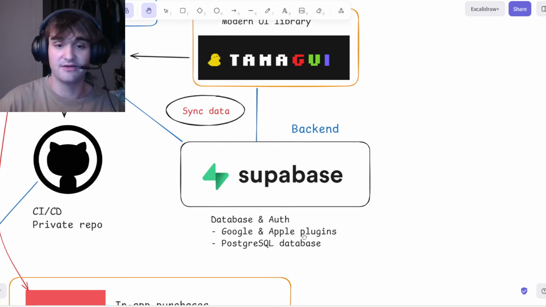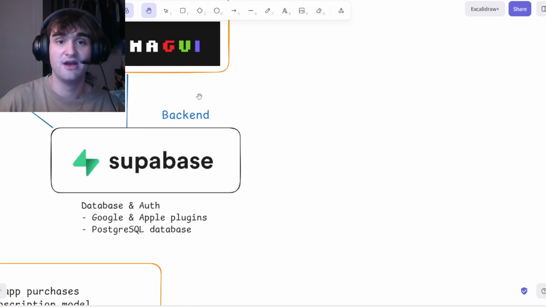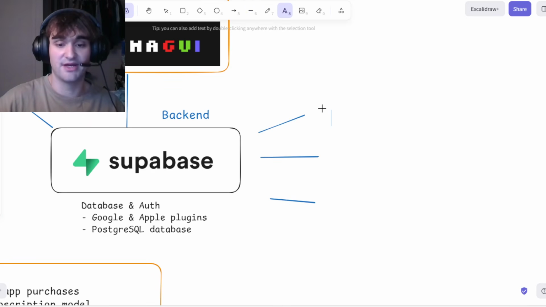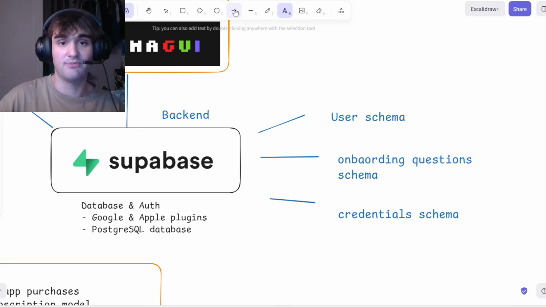SQL is easy to write. GPT and Claude Code are really good at writing whatever SQL things you need. So you might have a user schema, and an onboarding questions schema, where they would store all of the answers that they give you. And credentials are probably also stored, with the Apple login information and the Google login credential information as well.